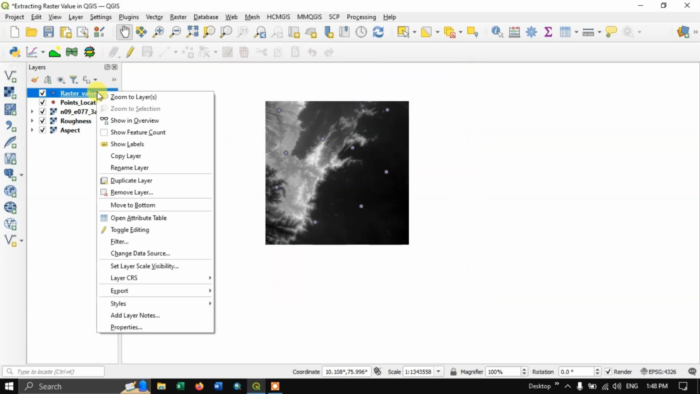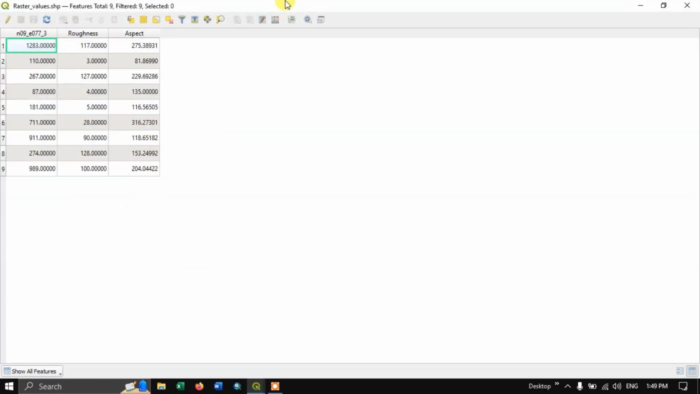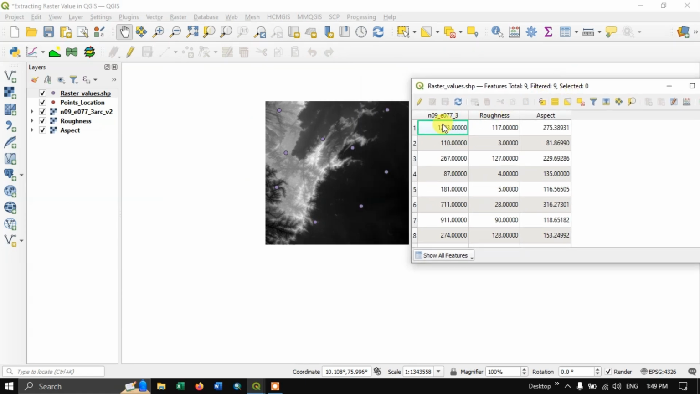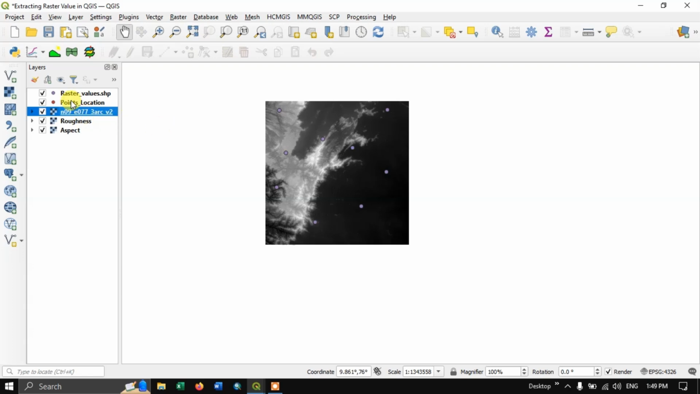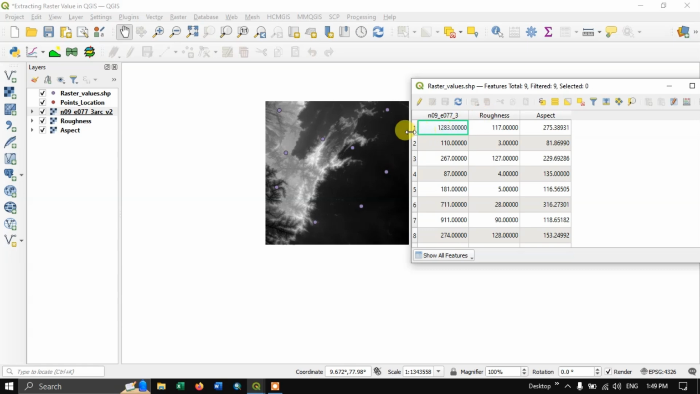Let us open the point layer and see what it is having. You can see here, this is the DEM dataset. For the first point, let me select it. You can see this is the first point which we have kept. This has the elevation of 1283 and a roughness value of 117 and aspect of 275. Like this, you can extract the raster values.